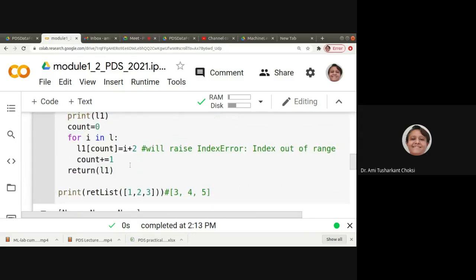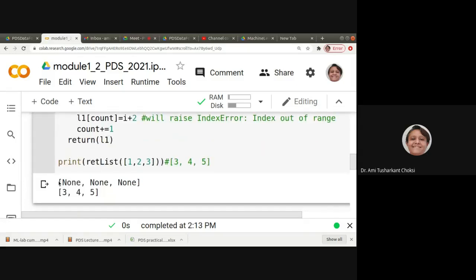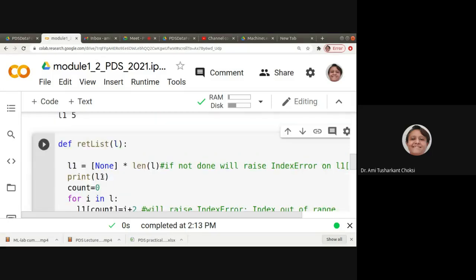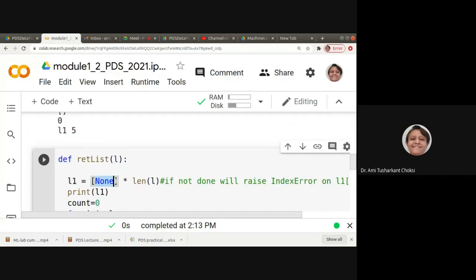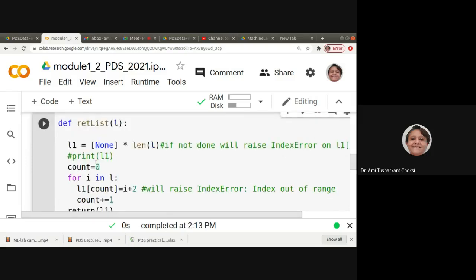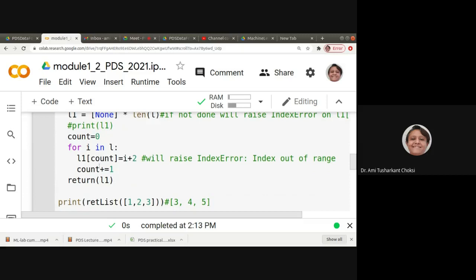So first of all, it will call the function and it will print the list containing None, None, None. Why is it? Because whatever list we are passing has a length of 3, and here it does None and the repetition operator, and len of L is 3. So 3 times None is available in the list L1. Fine. We do not want to have this, but I wanted to show you that None, None, None is there.